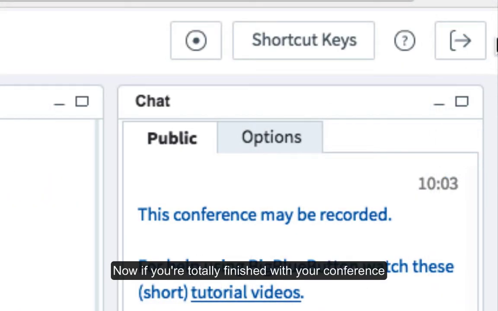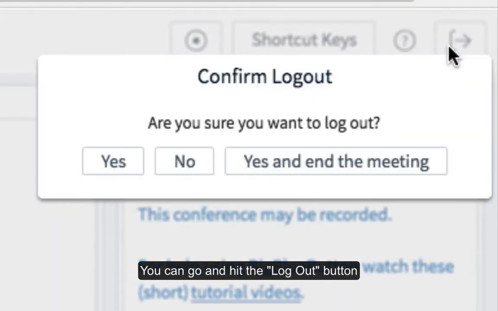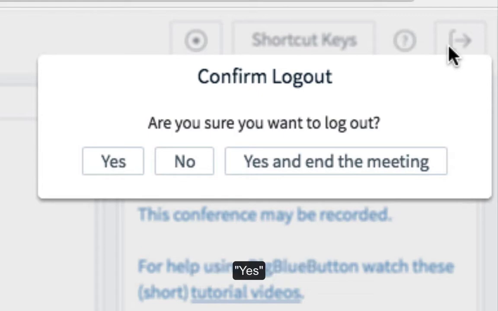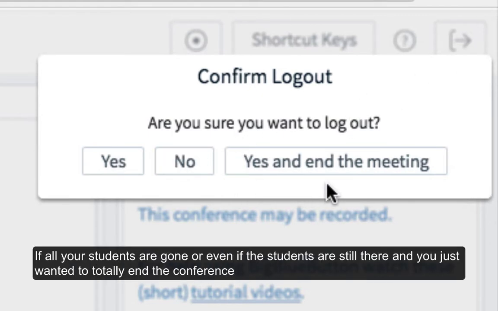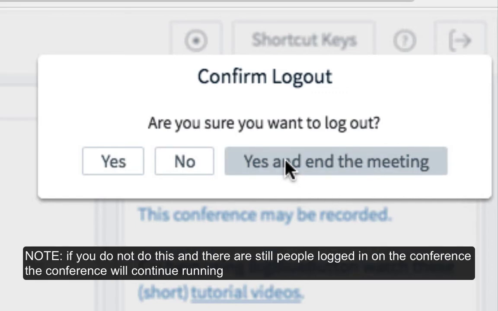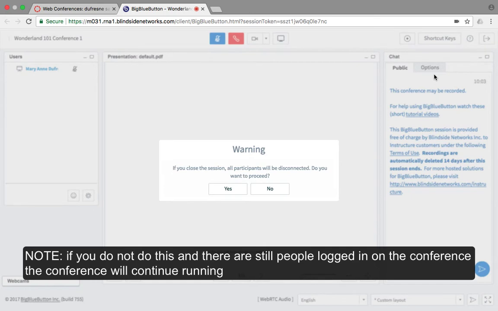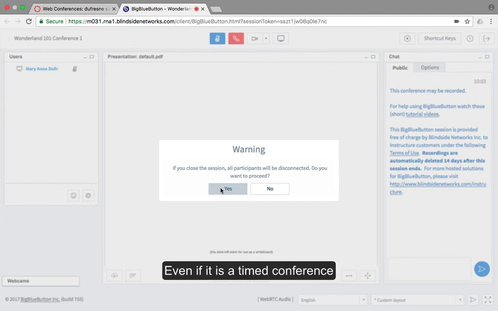Now, if you're totally finished with your conference, you can go and hit the log out button and make sure you hit yes. And then if you wanted to end the meeting as well, if all your students are gone, or even if the students are still there and you just wanted to totally end the conference, hit yes and end this meeting. Now, if you do not do this and there are still people logged in, the conference will continue running until the last person logs out or until you go and end the conference, even if it is a timed conference.